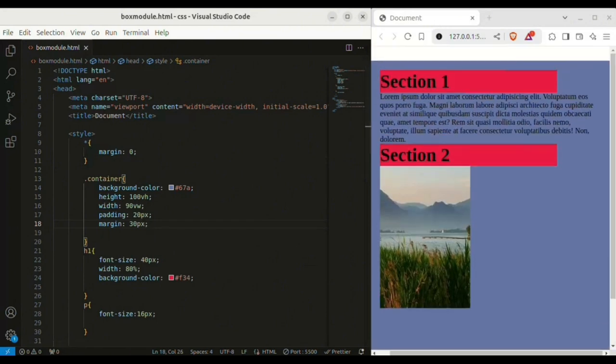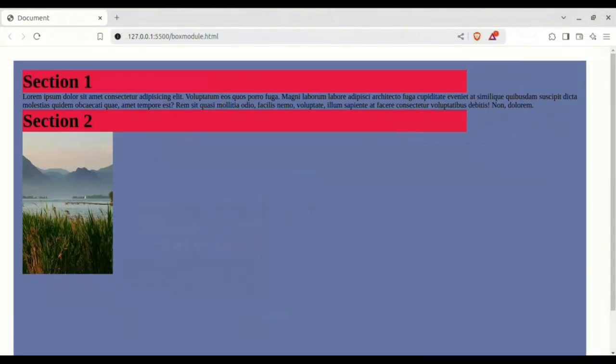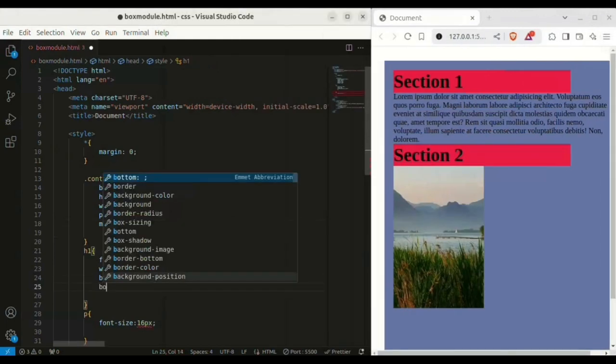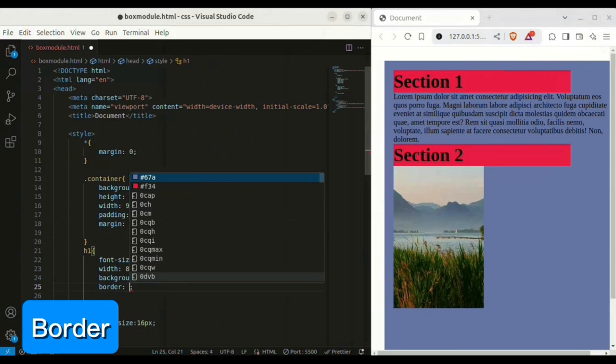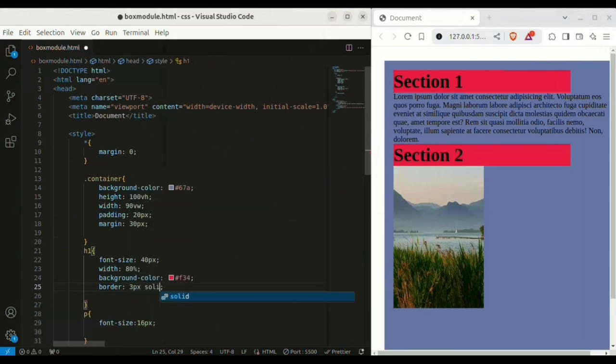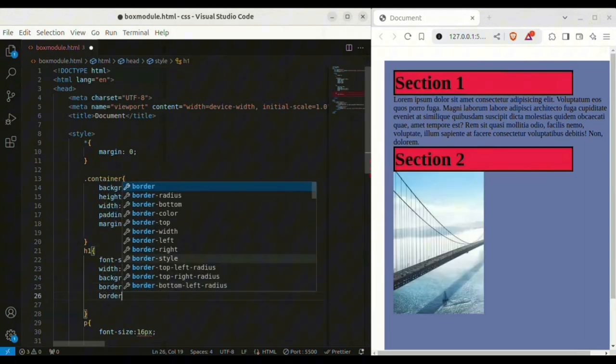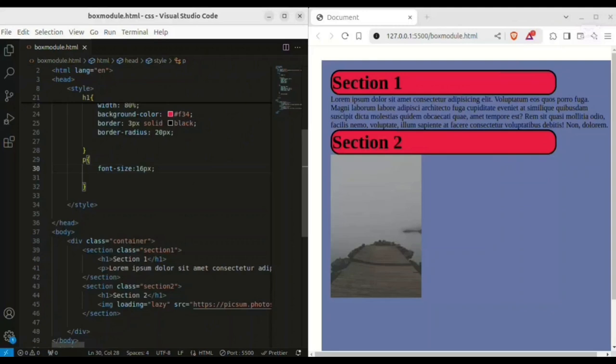That means if we give padding, it will also add to the width or height of the element, but not margin. To create borders, the certain property is to give the width, style and the color. You can make a curved border by giving the border radius.